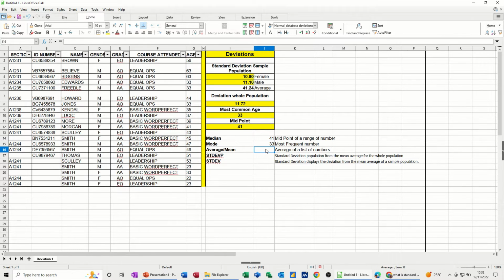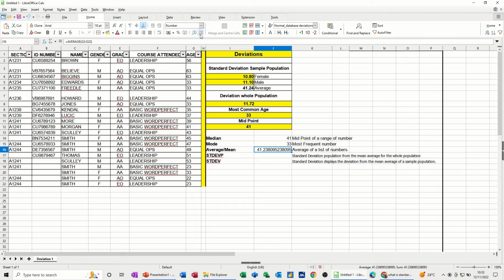The average of this list, that's an easy one, average, select the list, click the tick, is 41.23. And if I round it to two decimal places, it will be 41.24. So let's just do that. Let's widen that up. Went the wrong way there. There we go.